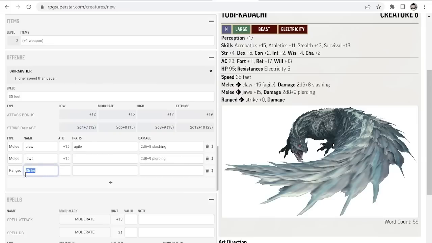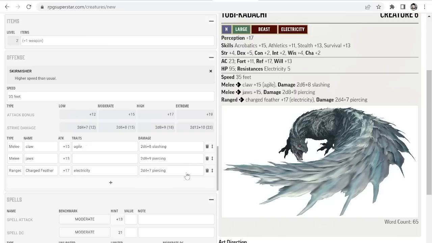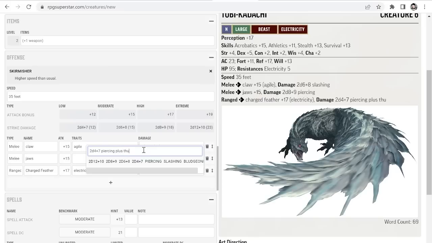As for its ranged strike, we're going to go ahead and give it, how do I want to call this? We'll call it a charged feather. And this one is actually going to be incredibly accurate because these fly really fast if you're not ready for them. They are going to have the electricity trait. And as for damage, since they are even more accurate and a ranged attack, they're only going to deal 2d4 plus 7 piercing damage, but then let's make it a little more interesting and add plus Thunderblight, which we'll get into in a little bit here.